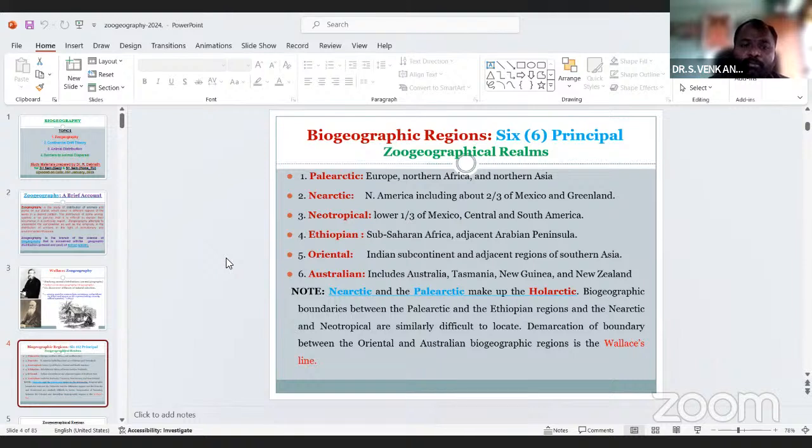The first one, Palearctic region. Second one, Nearctic region. Third one, Neotropical region. Fourth one, Ethiopian region. Fifth one, Oriental region. And the last one, Australian region. So these are the six principal geographical regions.